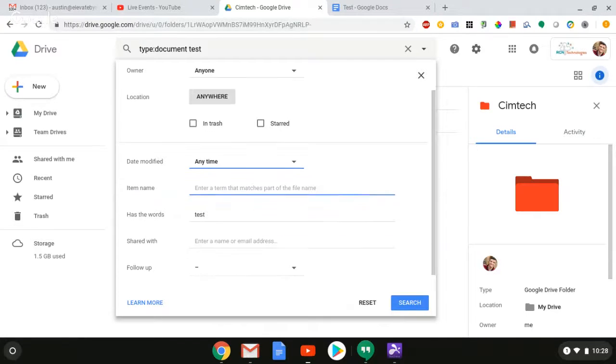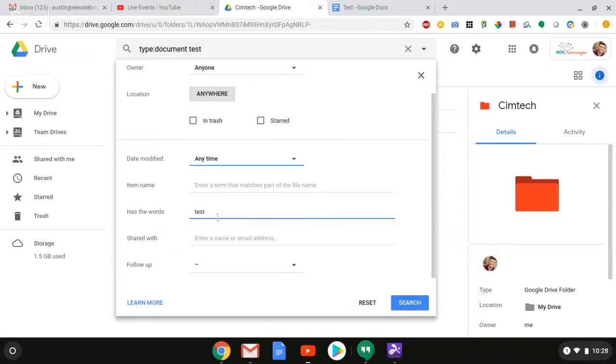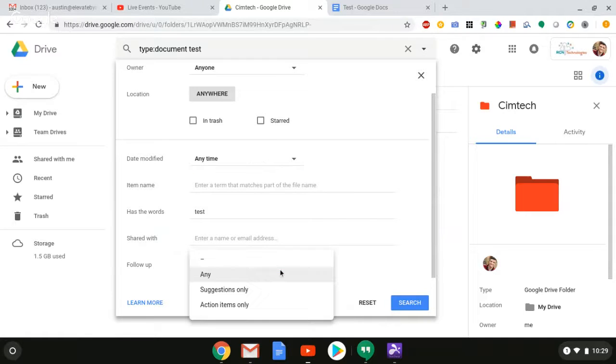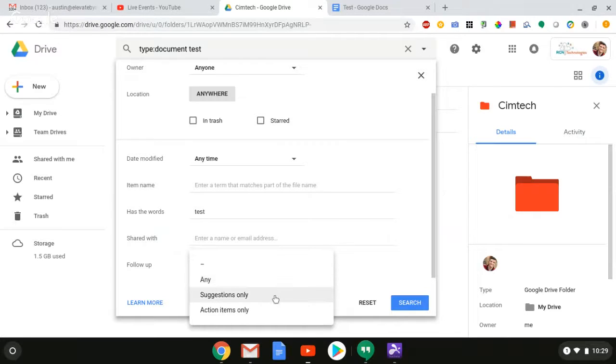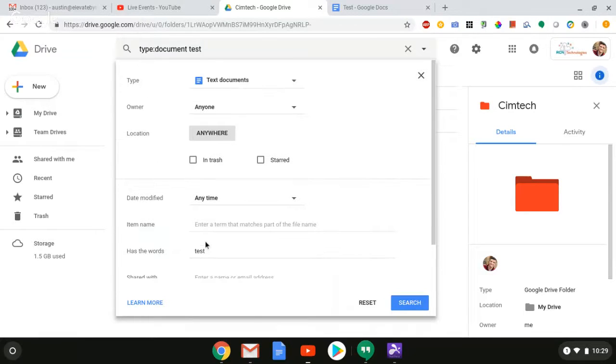The item name includes the words, maybe test, or if you are looking for something specific like a client name, you could put it in here. If I know a person it's shared with, I can put it in here and search by that, and then follow up if there are any comments mentioning you. It's very specific, but this is a very advanced way to find documents if you're really needing to find that one file that has pertinent information for you. This is a really good way to search for it.